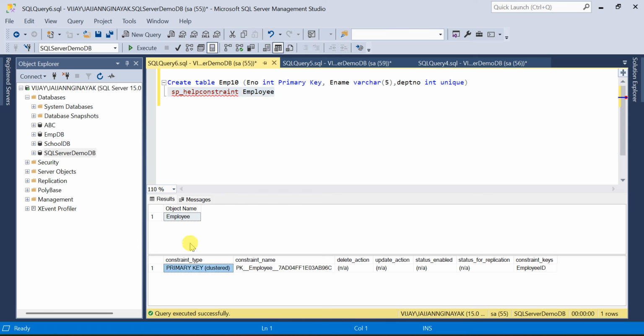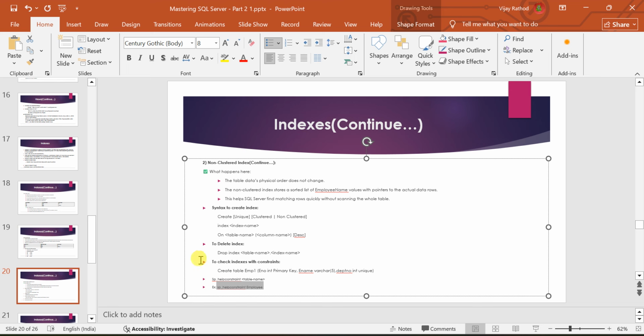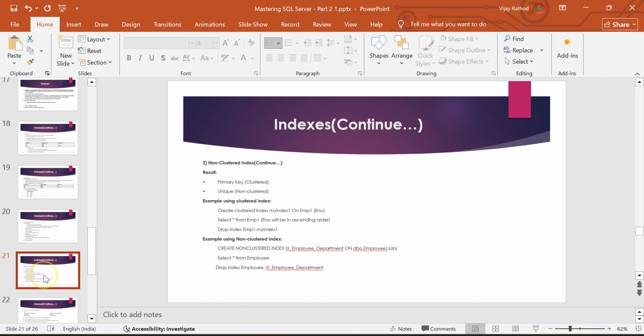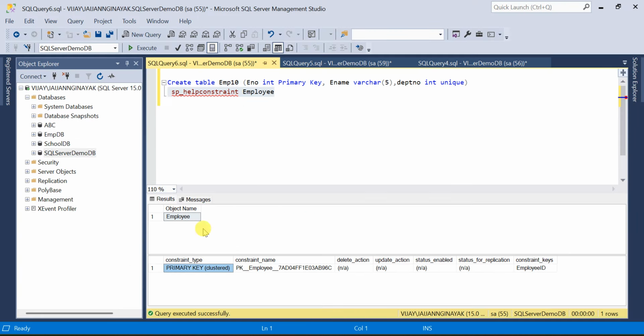Here is the primary key constraints. Non-clustered index, the result of that sp_helpconstraints.